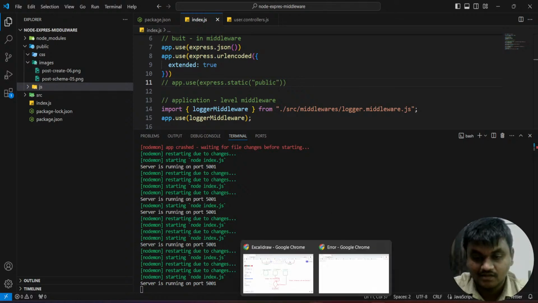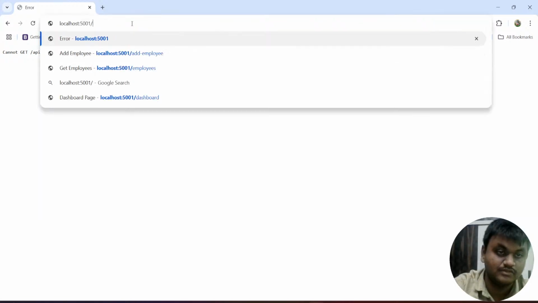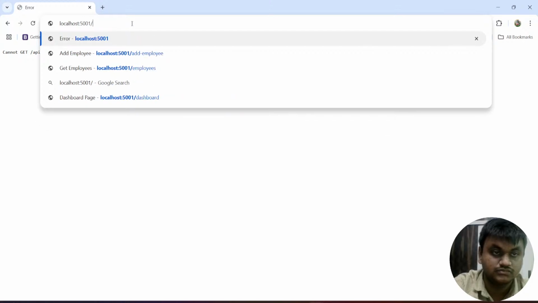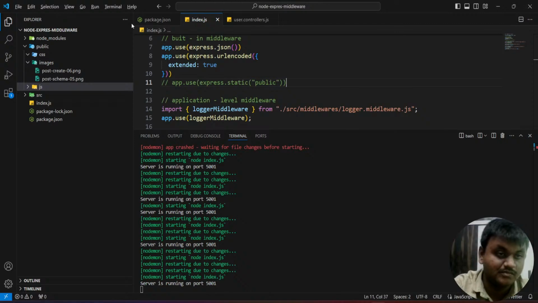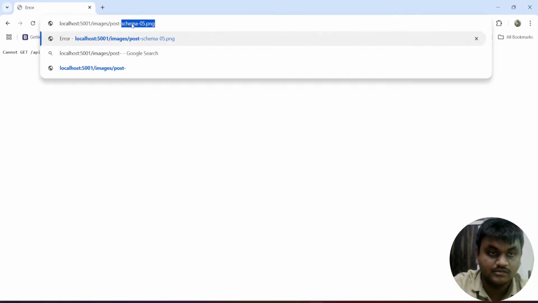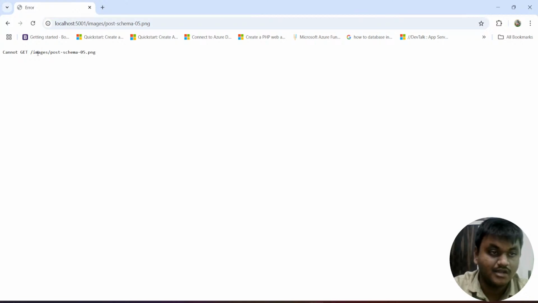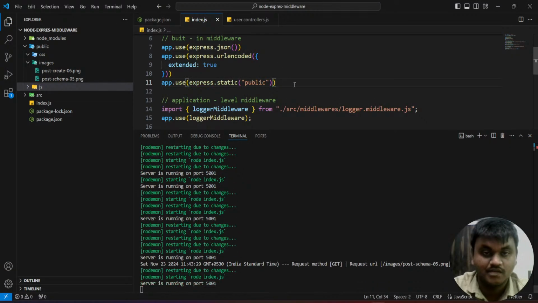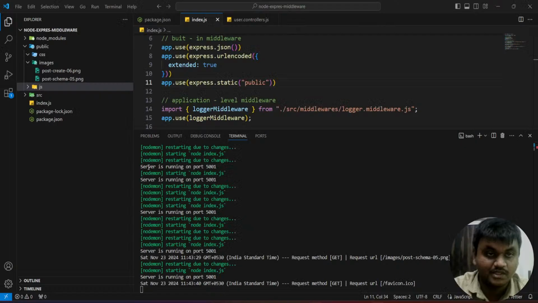If you try to access it, come here to localhost slash images slash post schema 05. See, it says cannot get slash images slash post schema 05.png. Now if you enable this and access it once again, I'm able to access my image.